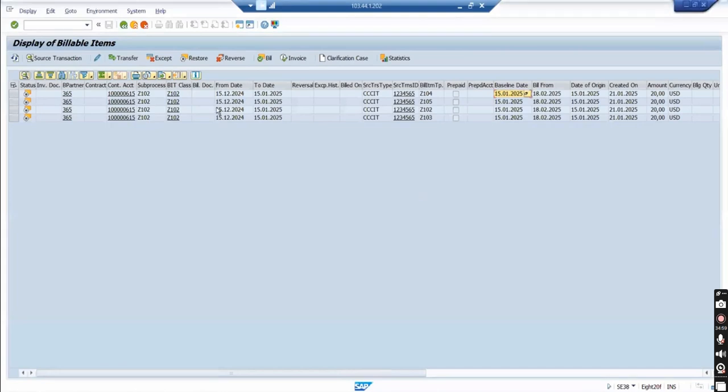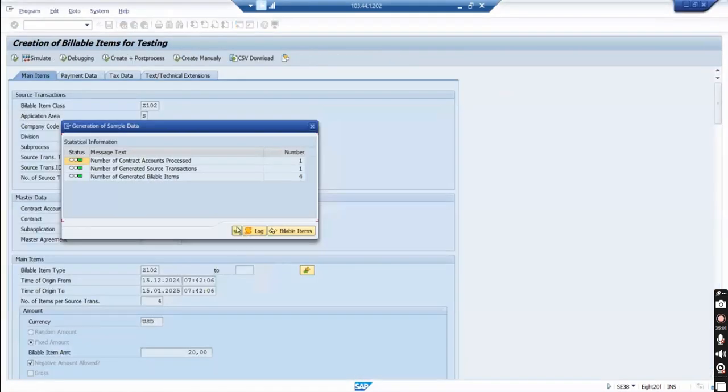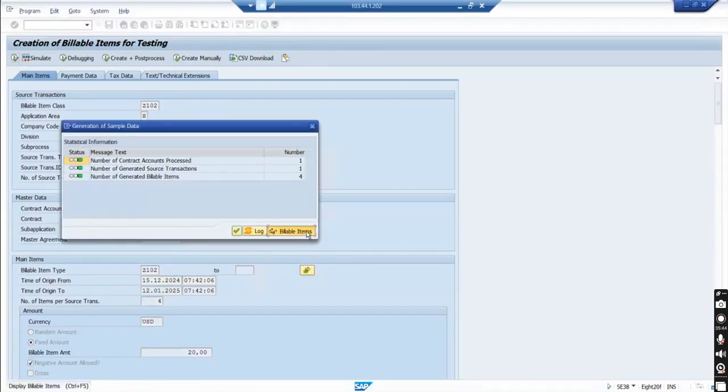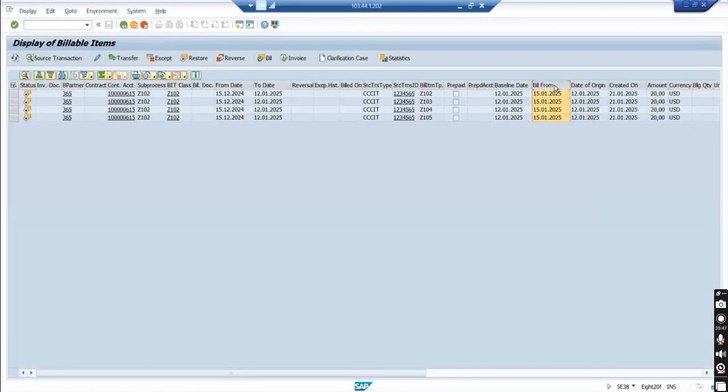Okay. For example, you tell me any date here, any baseline date. Mahesh, you tell me any date. 12/1. Okay, 12th of Jan 2025. So now what should be the bill from date? 15th Jan. Okay, let's validate. It's coming 15th Jan or not. So execute billable item. It is taking 15th Jan.